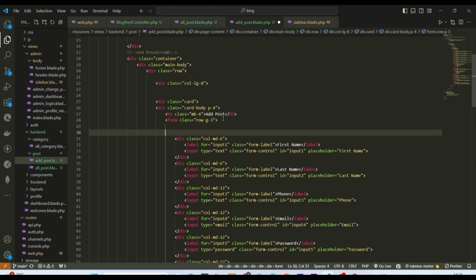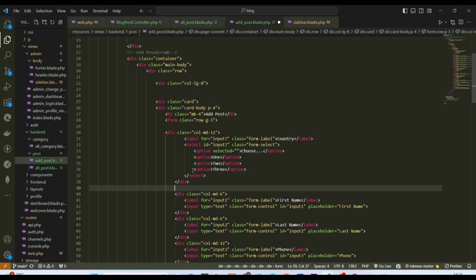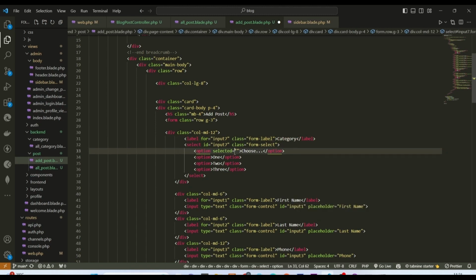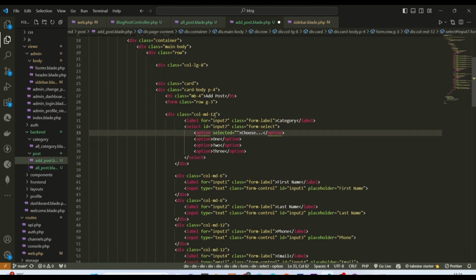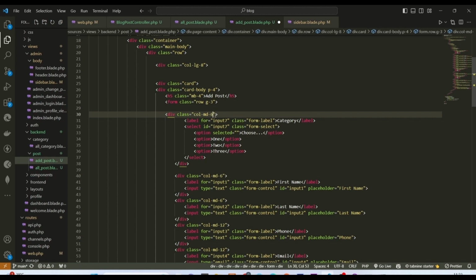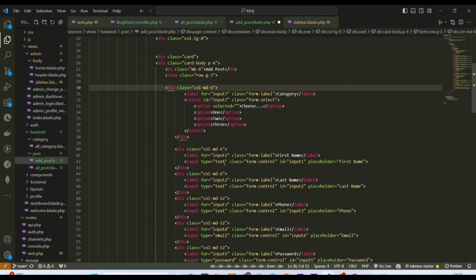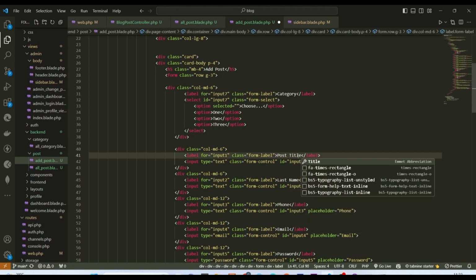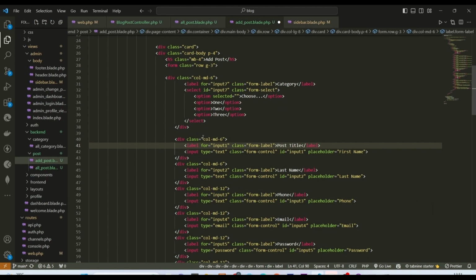Then we'll paste it here. And after pasting it here, name it our category. After naming it our category, we'll make this MD6. And this will also be our post title. So after the post title, leave our MD to be 6.